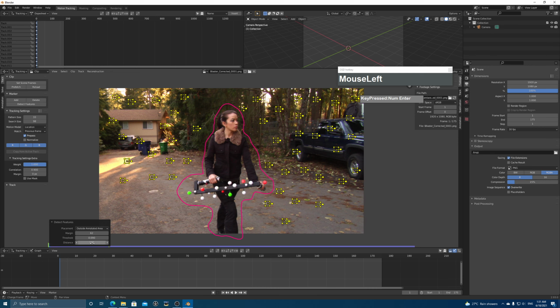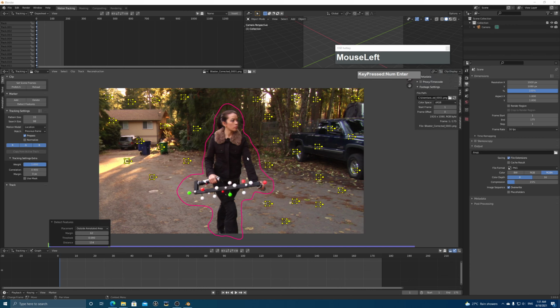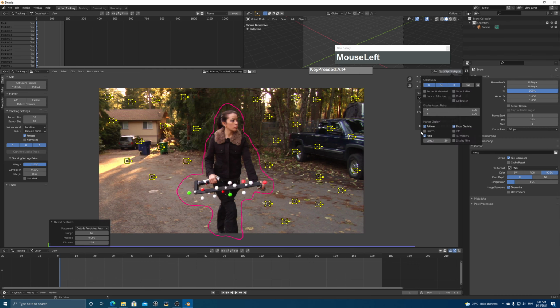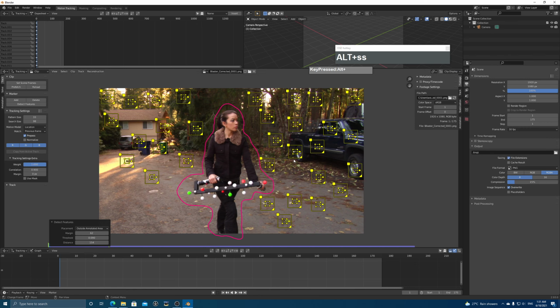All right, and then distance, by increasing the distance, we can have the spread of the markers so that we don't have markers which are too close to one another. So with that done, I can press Alt S to take a look at the search area, or you can click on this clip display and then click on search area. Normally if you press Alt S, it will do the same thing. And then we can start to do our tracking.